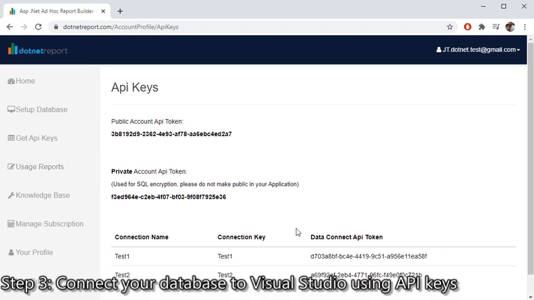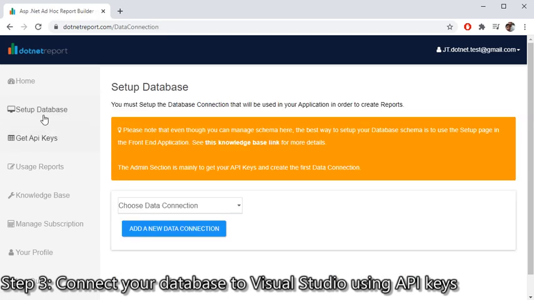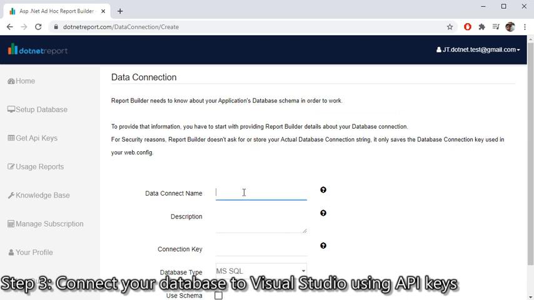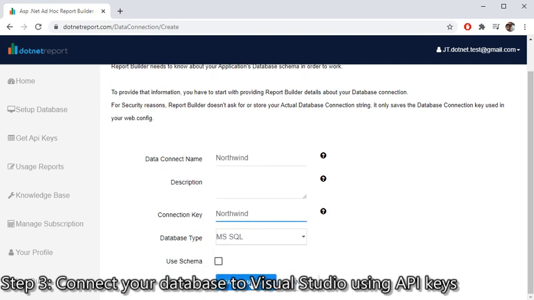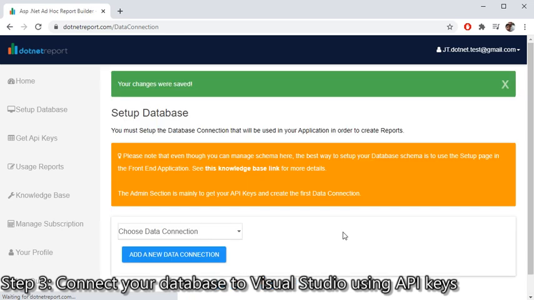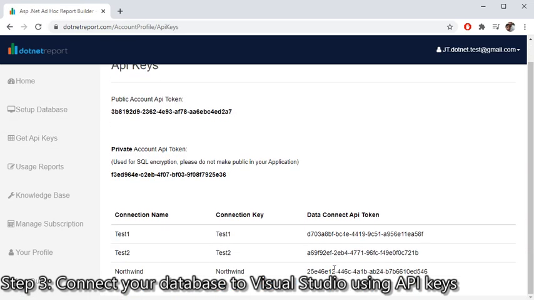Now for this demo, I'll create a new database connection so you can see the process. Click on Setup Database Connection and hit Add New Database Connection. And give this a name. We're going to be using the Northwind database for this demo, so I'll call this Northwind and hit Save Changes. Now when I go back to the Get API Keys section, I'll see that I now have a Database Connect API token as well.